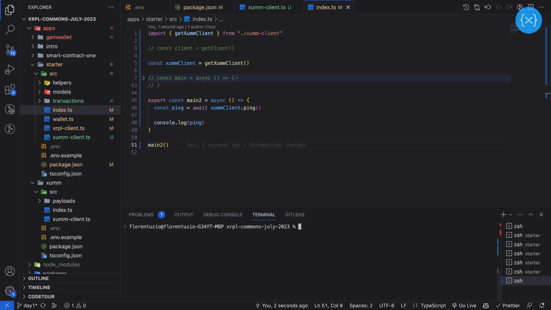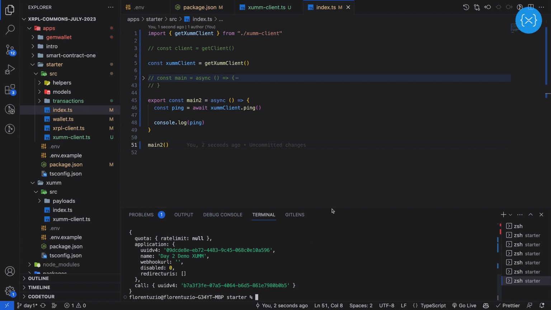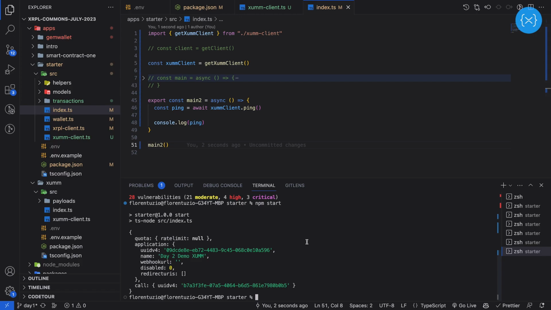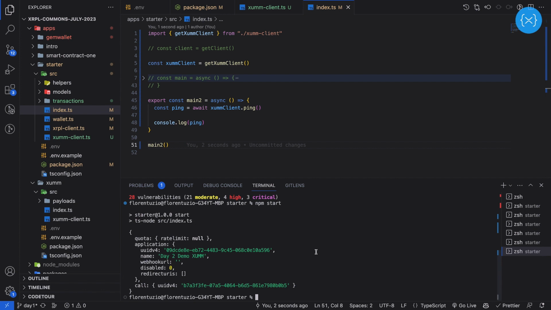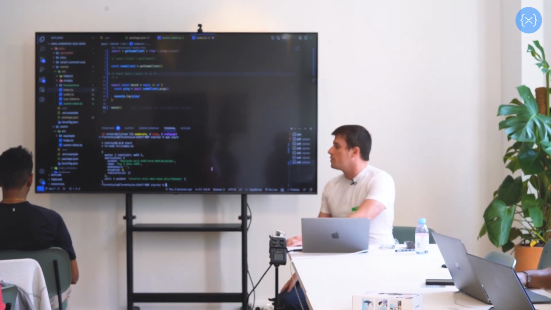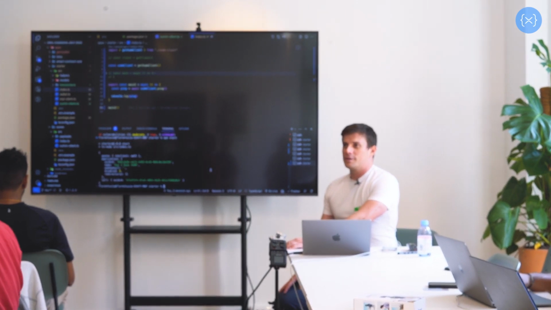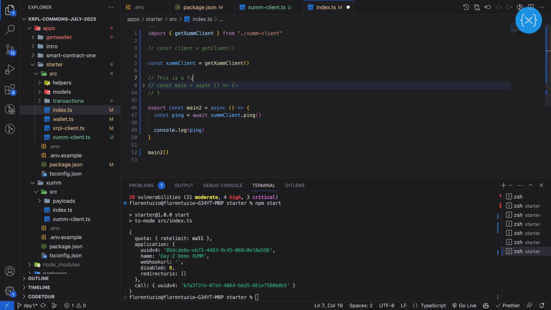Let me try to run this. Let's see if that works. Apps, I think starter, clear, npm start. Yeah, and that's exactly actually the curl command that we got before. So, looks good. Our client is working. So try to ping the XUMM app and see if you can get the JSON response with the correct name, for example, that you gave to your application. So this is a function for XRPL.js, and this is a function for XUMM.